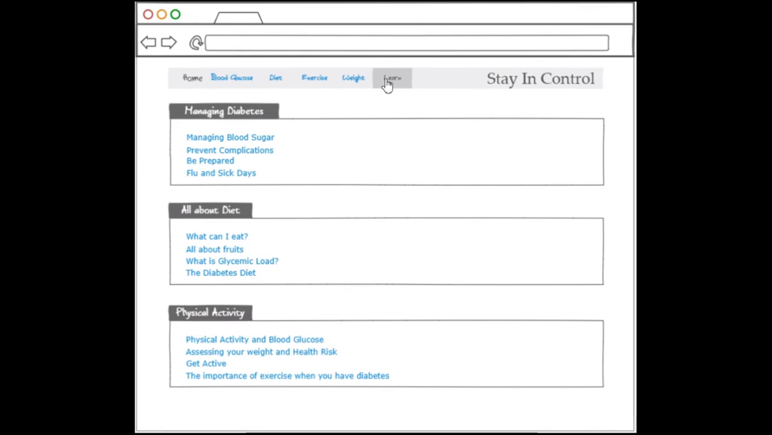Knowledge of the disease and ways to control it are very important for controlling diabetes. This app will provide useful links on general information on managing diabetes, as well as information about diet and physical activity and their impact on diabetes. So that's all about the front end that we are developing.